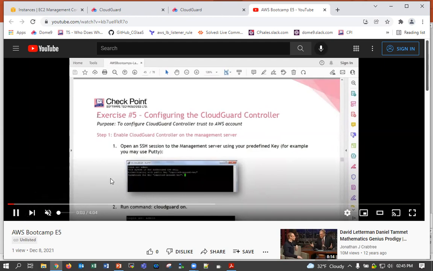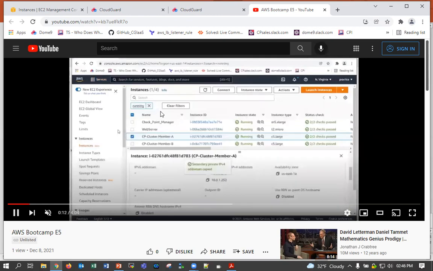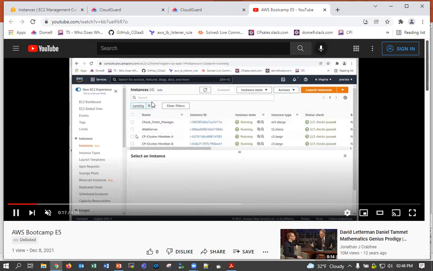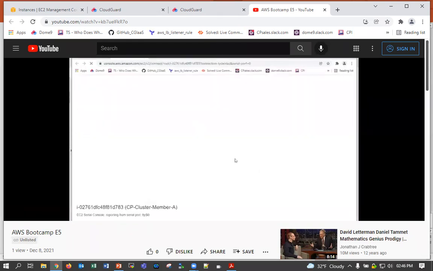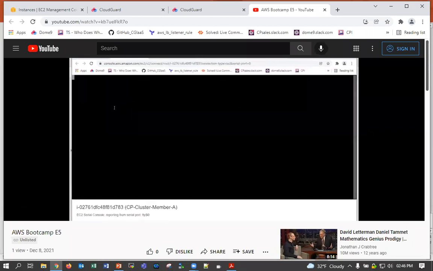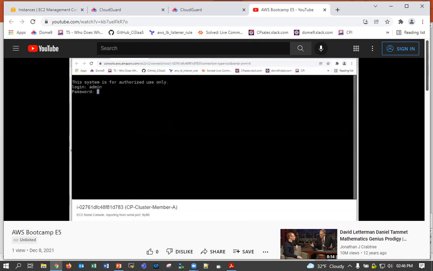So step number 1 says to SSH or serial into the management server and type CloudGuard on. We do not need to do that on R81 anymore, which is one of the reasons that I wanted to use R81. I'm going to go ahead and do it just so you guys see what's going to happen. I'm going to go to the serial console and I'm going to log in and I'm going to type CloudGuard on, which is what the lab tells us to do. But that was only for R80 and below.